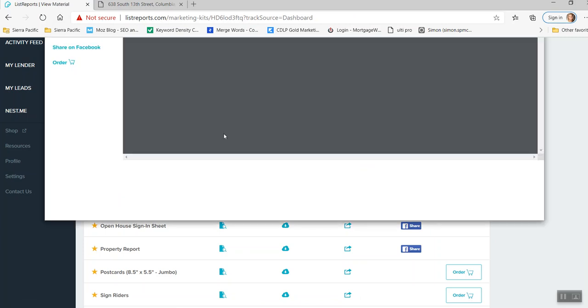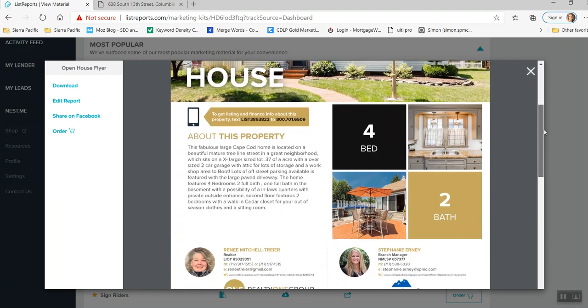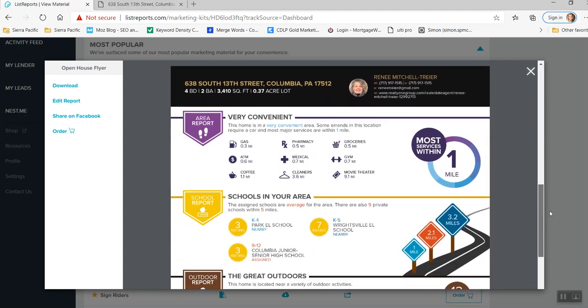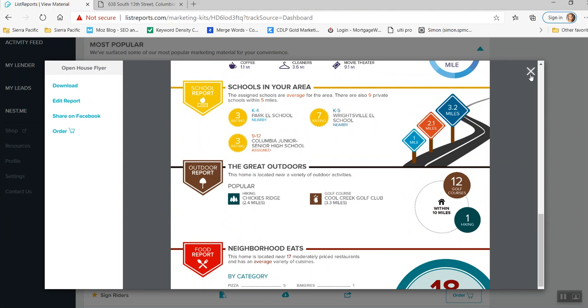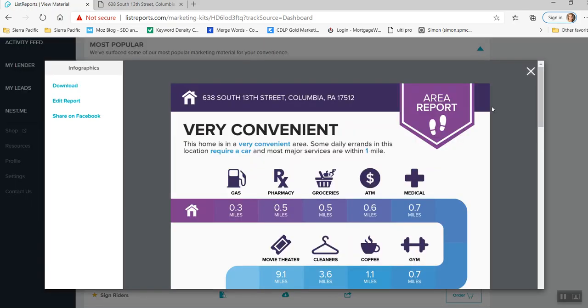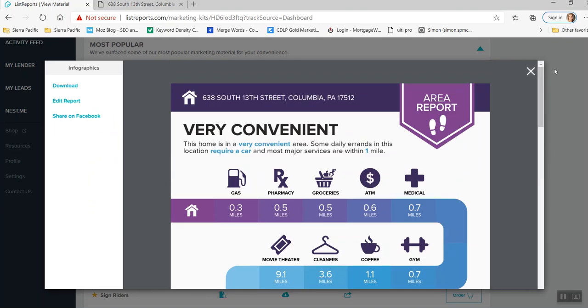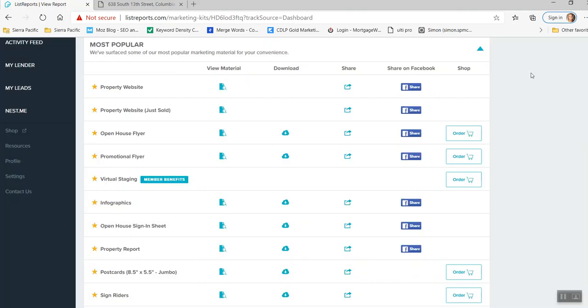Open house flyer it creates for you. You can print these out, or you can easily share them on Facebook again. You can download them. There's the infographics that we talked about before that were on the single property website, but you can also print that out separately and email it or share it on Facebook again or anywhere else that you want to share it.